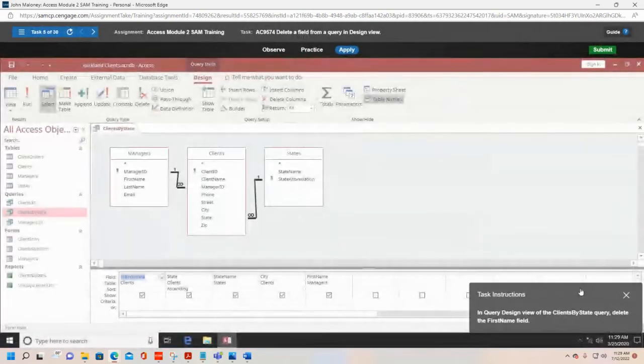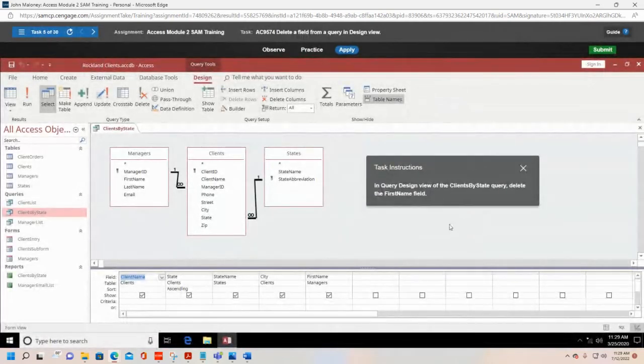All right. In query view, of the clients by state query. So you know by now we're in query view. There's the fields on the bottom. There's the tables on the top. So that's design. Here it shows that we're in design view.